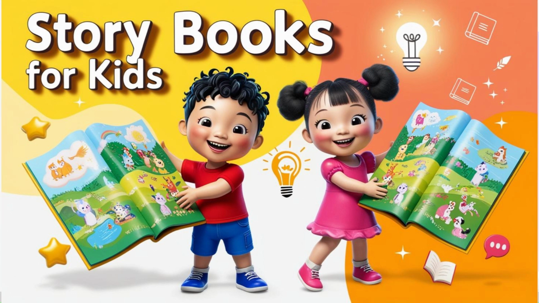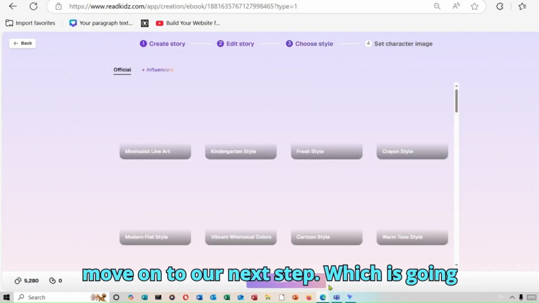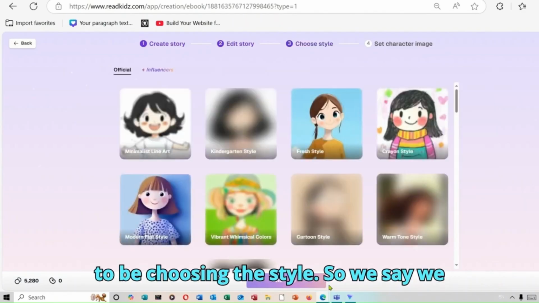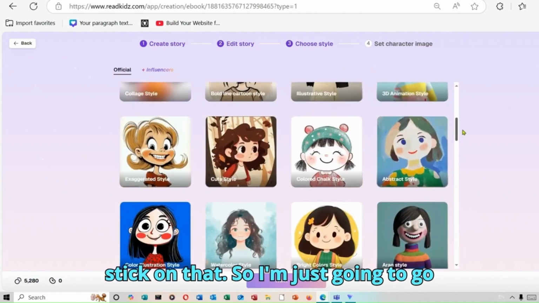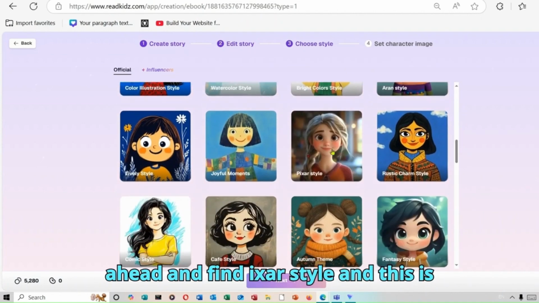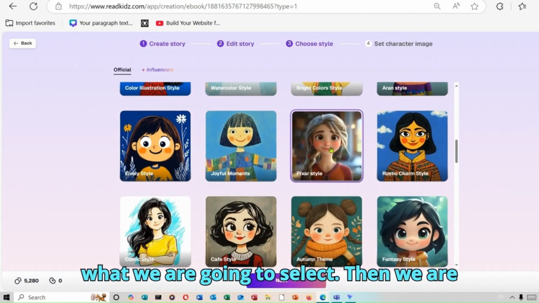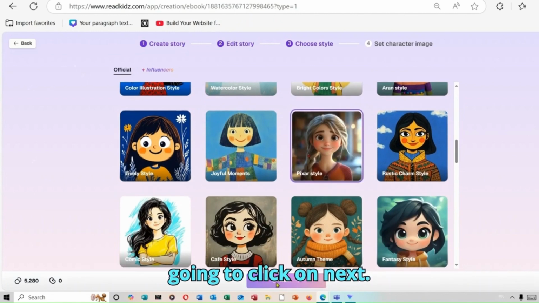So now we are just going to click on next, and we'll move on to our next step, which is going to be choosing the style. So we said we want a Pixar style, so we are going to stick on that. So I'm just going to go ahead and find Pixar style, and this is what we are going to select. Then we are going to click on next.